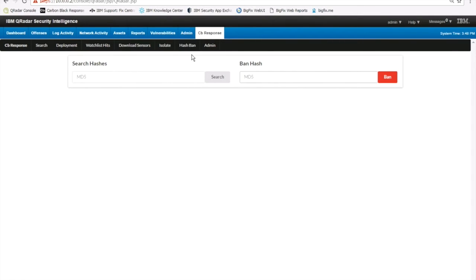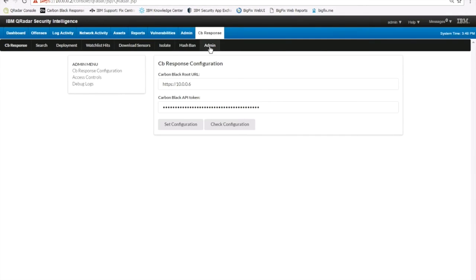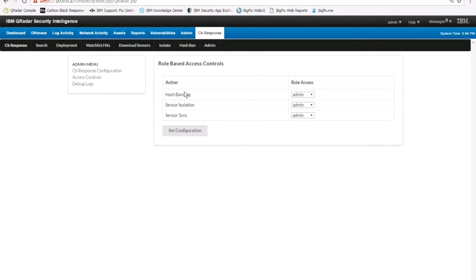So imagine that your SOC analyst has the capability of actually taking effect on the endpoint without leaving the SOC dashboard. When you install this app from the IBM App Exchange, it's actually very easy to install and configure. You simply put in the URL to your Carbon Black Response server, as well as your company unique Carbon Black API token. And then once you do so, you can set access controls to determine which of your QRadar analysts have the capabilities of doing which Carbon Black Response features.